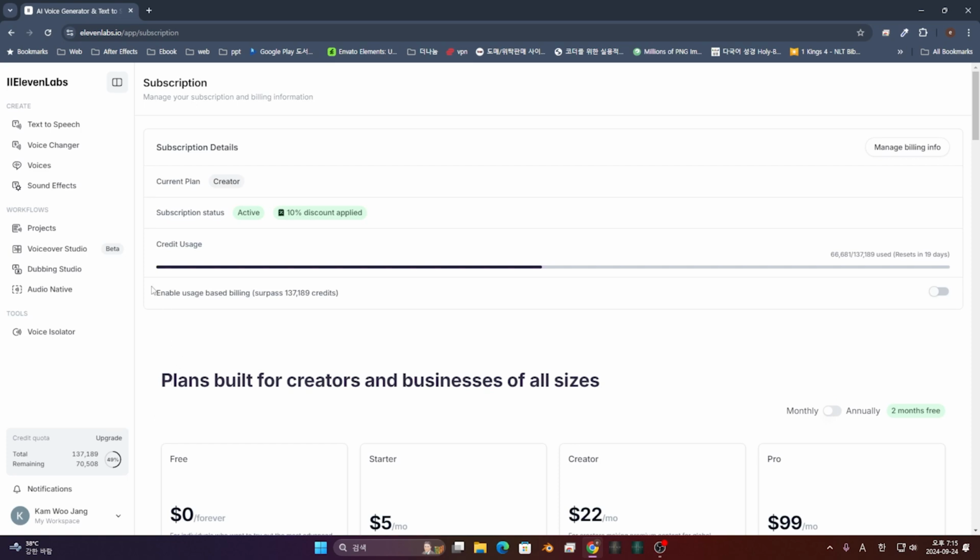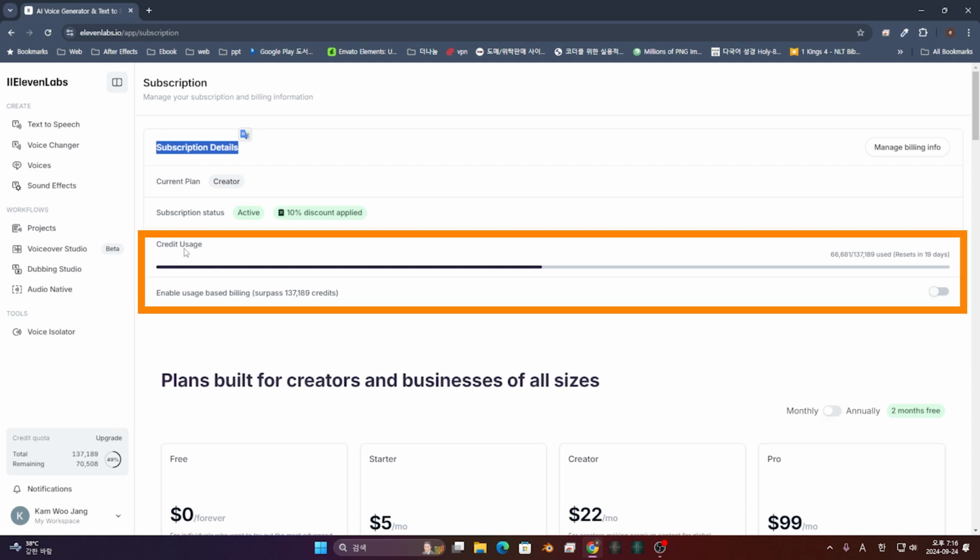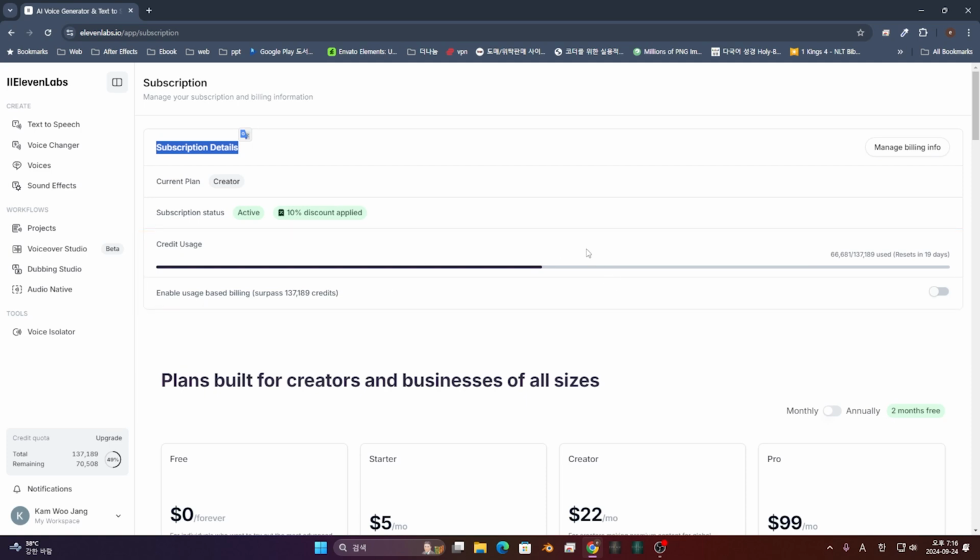First of all, this will show you the subscription details, and you can manage billing info, like what date you have to pay. They will show the current plan. I am on the Creator plan, and the subscription status, like a 10% discount applied, and credit usage, how many credits are left and how many I can use.